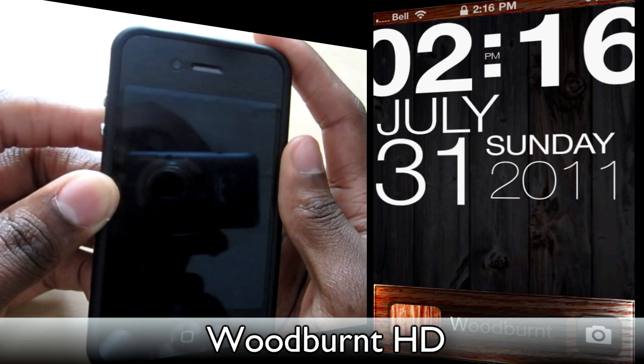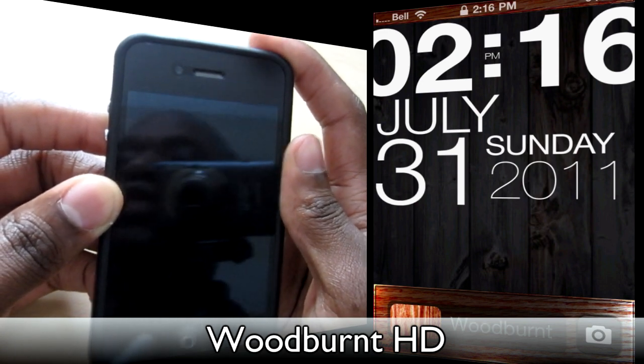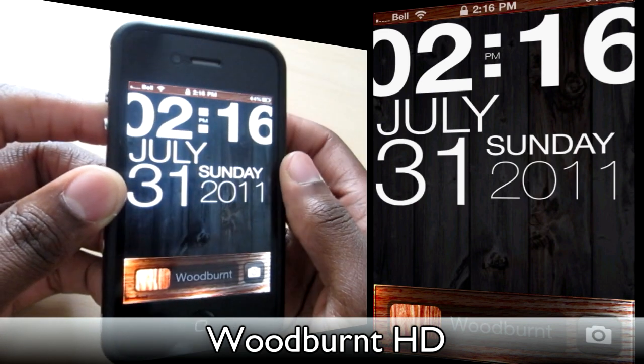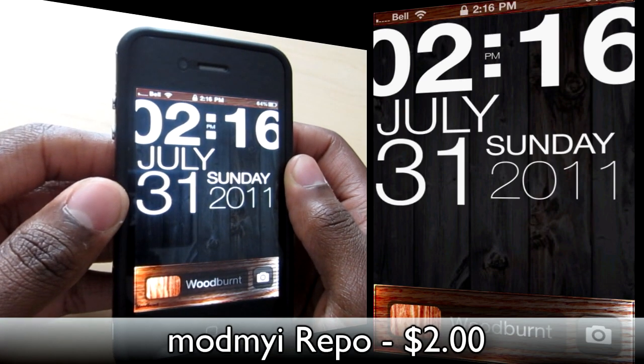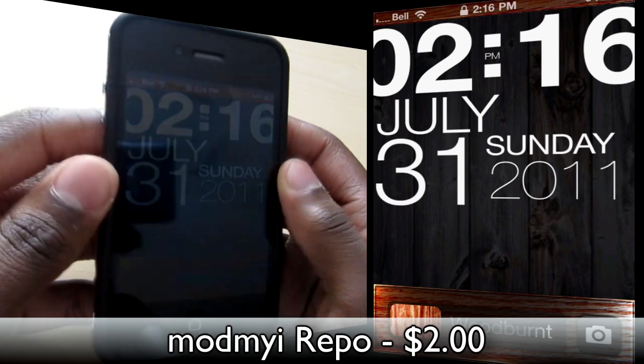So this next theme I've got for you guys is called Woodburnt HD. This one's from the modmyi repo. You can get it for $1.99. Now you can get this theme from other repos for free. You can find those ones on your own.